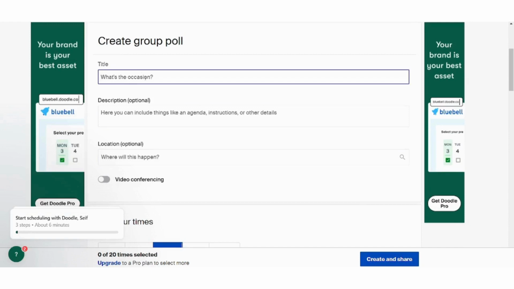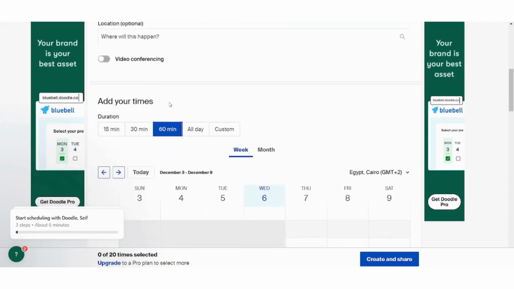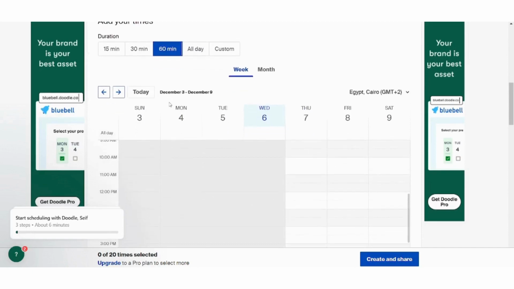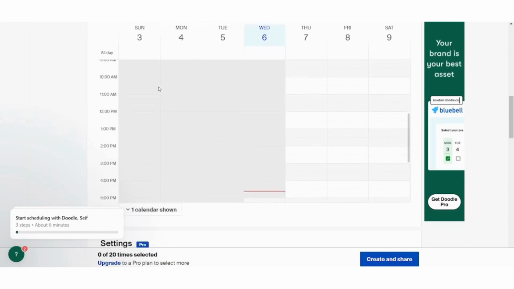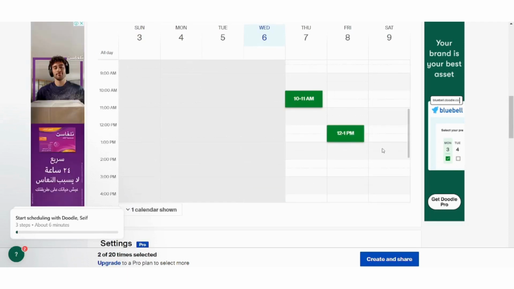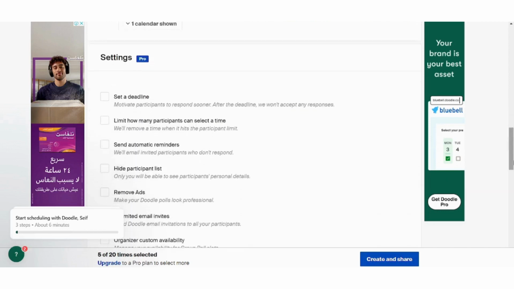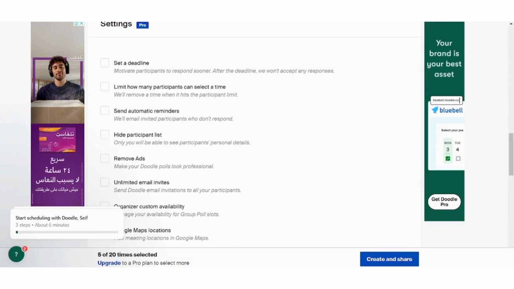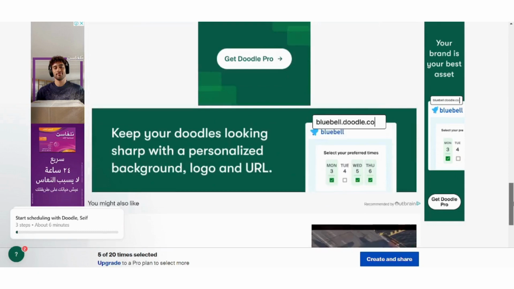So I can just name the same title, time management sessions, and I will just leave the description for now. Location, video conferencing, they are the same exact details as before, and here you can just go and press on the dates that you want. So all these dates will be displayed in the form of a poll to your audience. You can also add more settings. However, they are for the pro versions only, for the subscription plans.